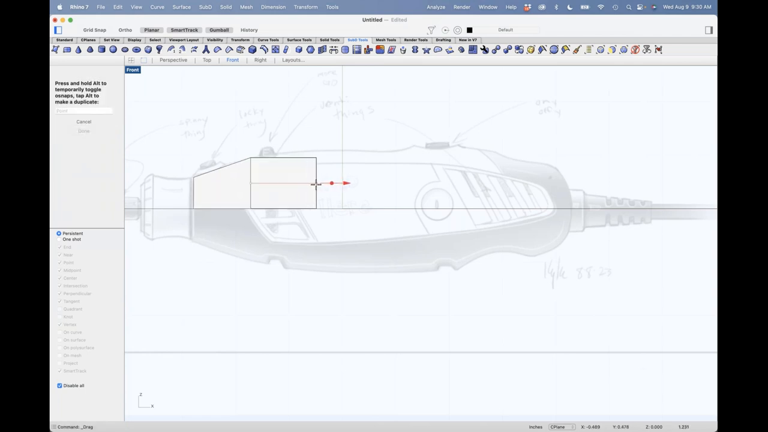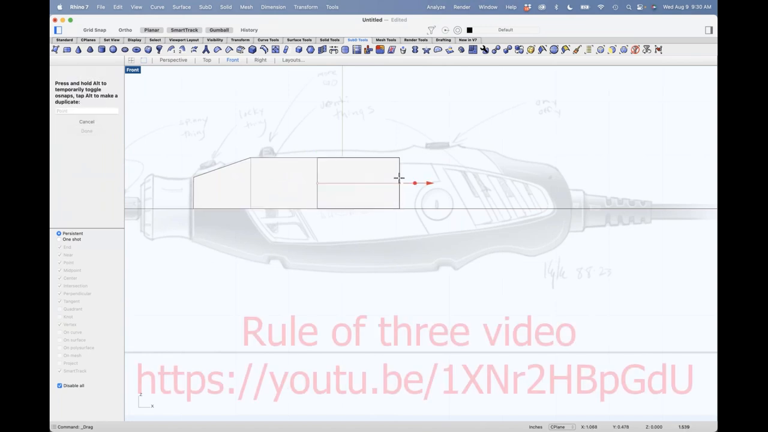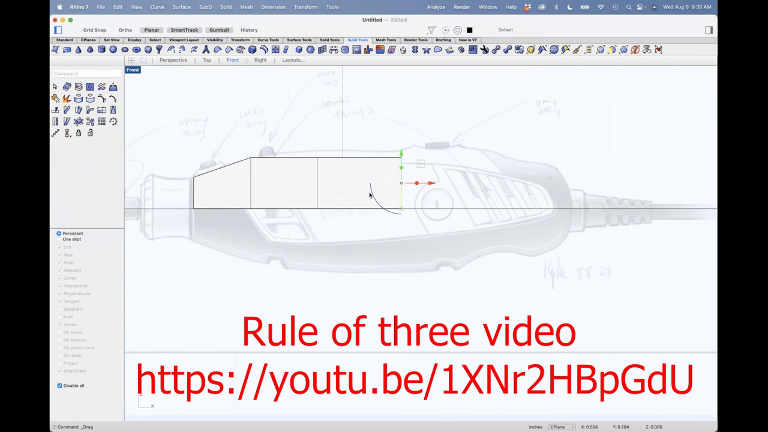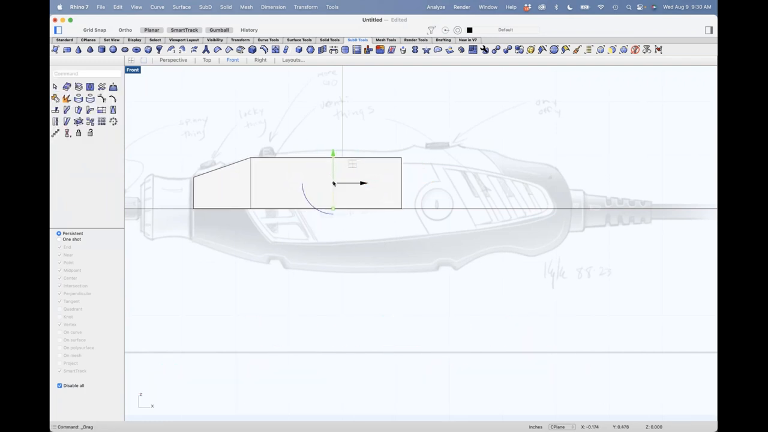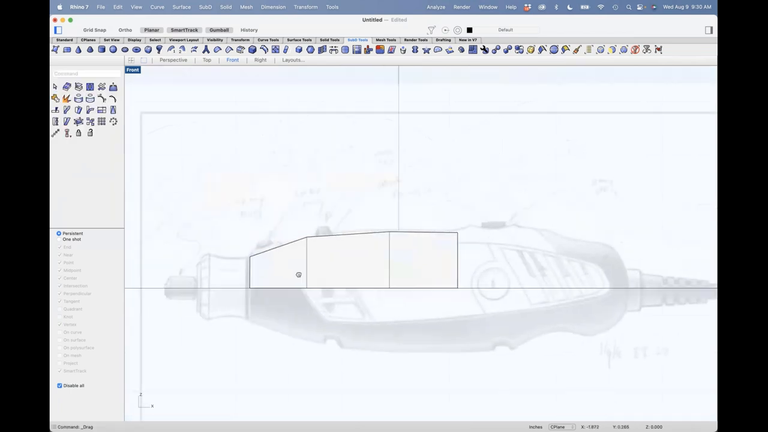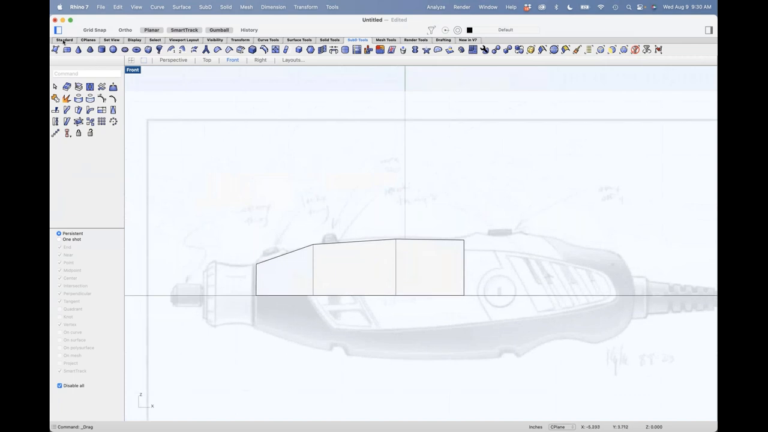And what we want to do is keep in mind rule of three. And if you have seen any of my videos before, you're going to roll your eyes because you're going to hear this one more time. But the idea behind any type of transition, whether it be NURBS, whether it be a curve, whether it be SubD, is it takes three points to make a transition, right?